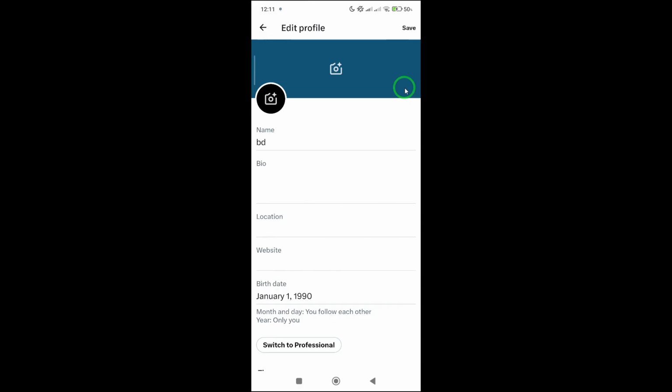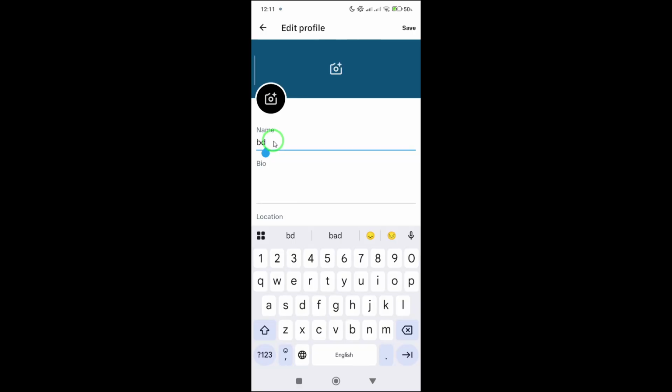Now you'll see several fields you can customize, but for this guide, we're going to focus on your name. Tap on the name field, remove your current display name, and type in your new one. You can choose your real name, a nickname, or any name that best represents you on X. Keep in mind that your username, the one that starts with the @ symbol, is different. This step changes only your display name.